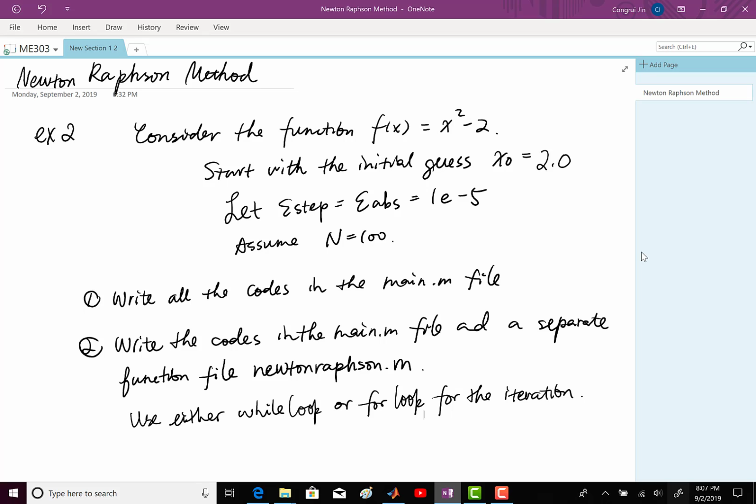In this video, we will continue talking about the Newton-Raphson method. We will focus on how to implement this method in MATLAB to find the root of nonlinear equations. Let's see this example 2.